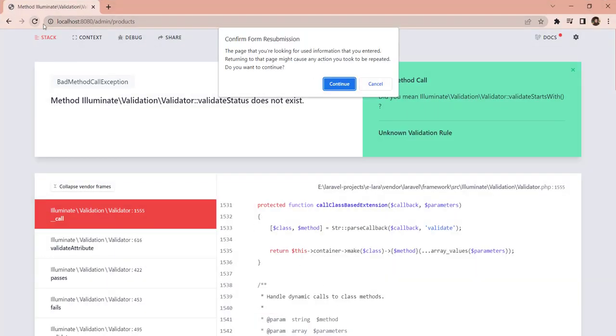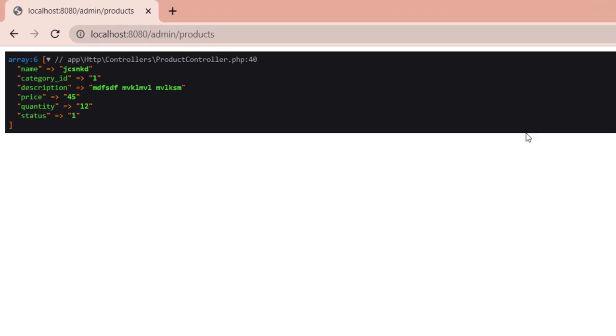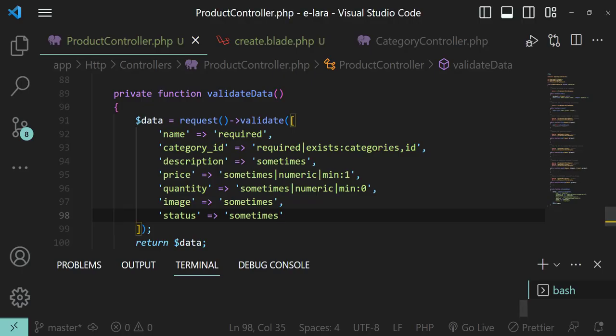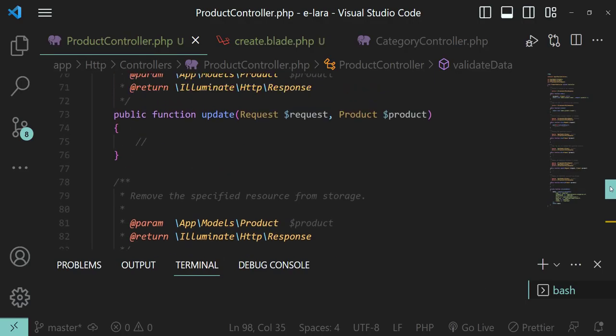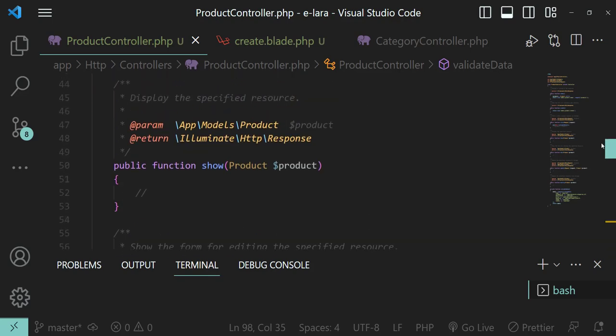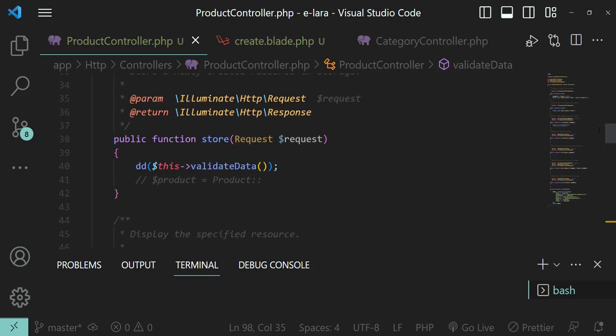Okay, let's refresh, resubmit the form, and we finally got the data. Name, category ID, description, price, quantity, status. Since we didn't provide any image file, that data is missing. Okay, so now we are able to validate our data.